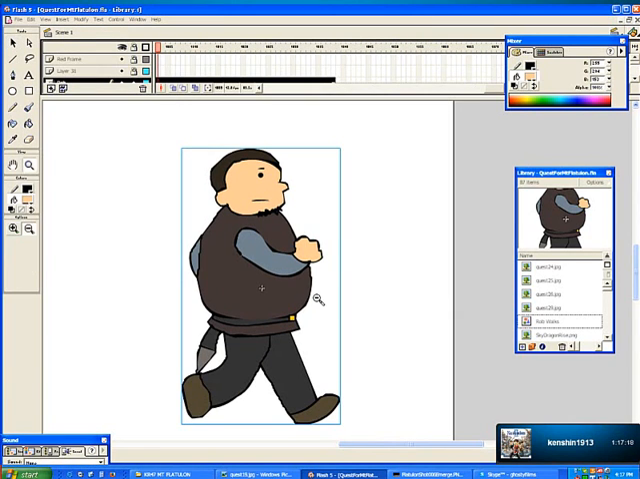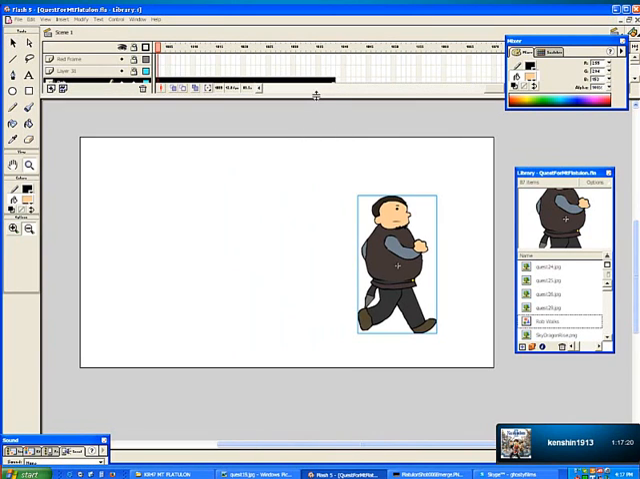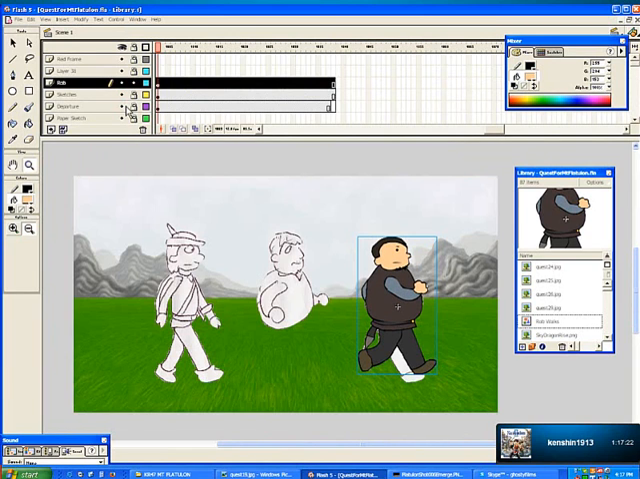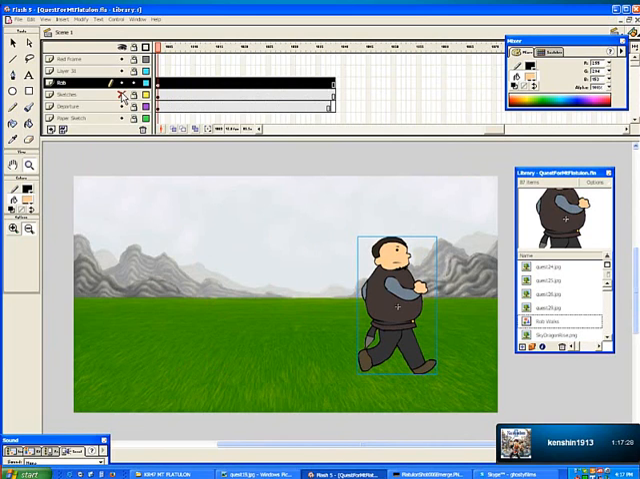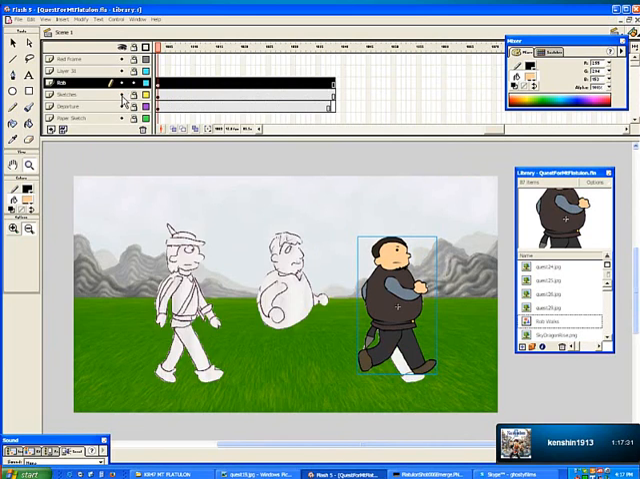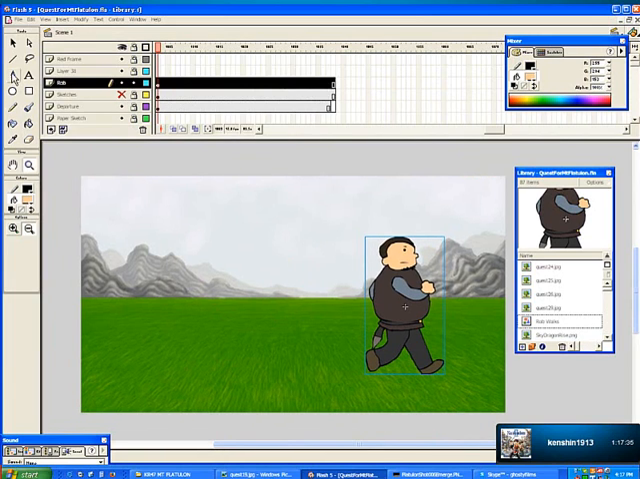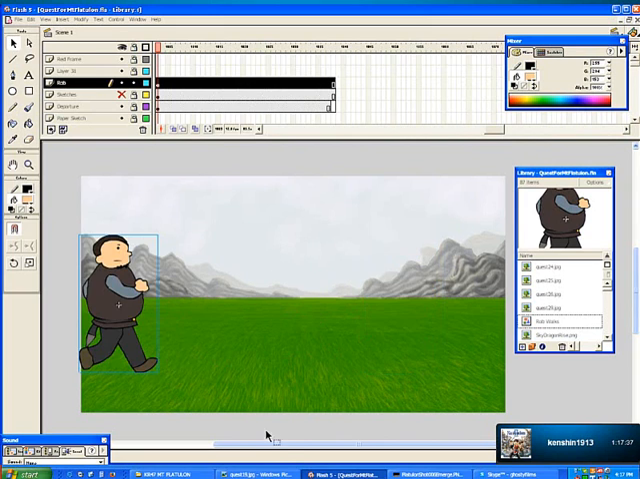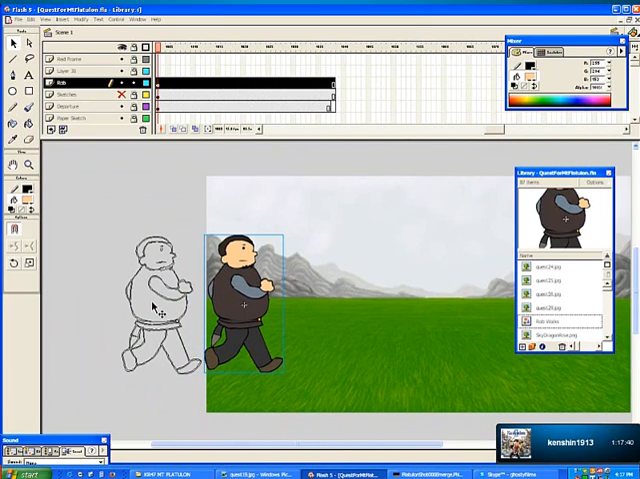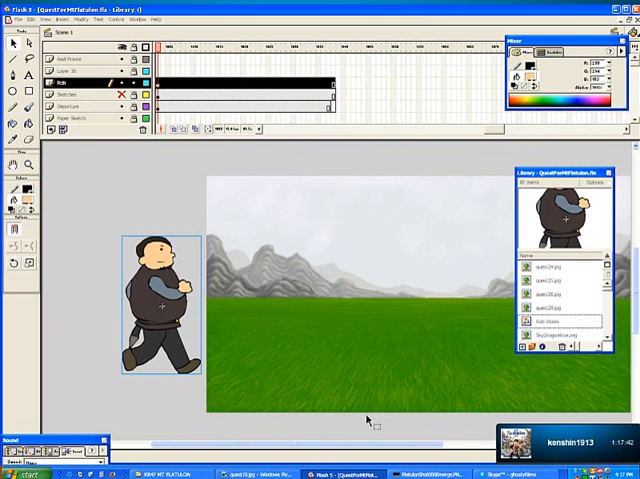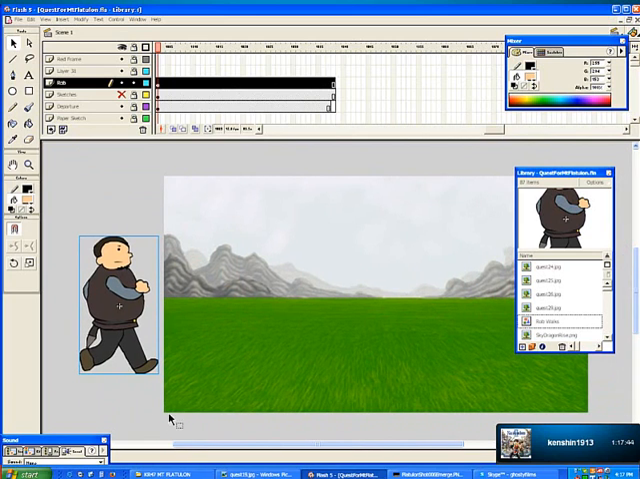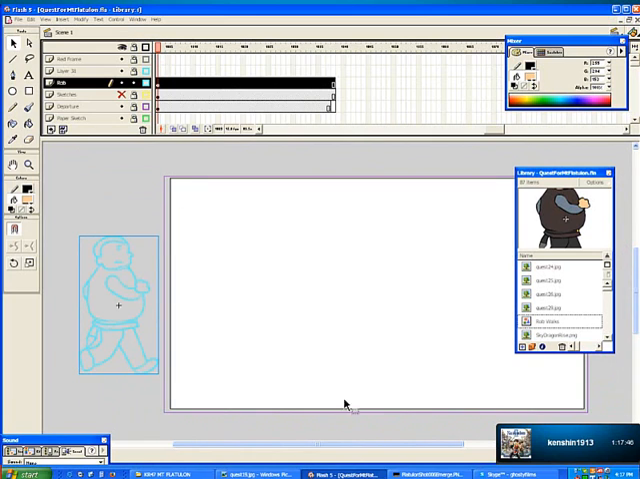Before, I made these two layers invisible, and I'm going to keep the background visible, but I'm going to make these sketches invisible. And what I'm going to do is move Rob over to the edge of the screen so he's not on the stage. When this is rendered, you're not going to be able to see anything outside of this box here.